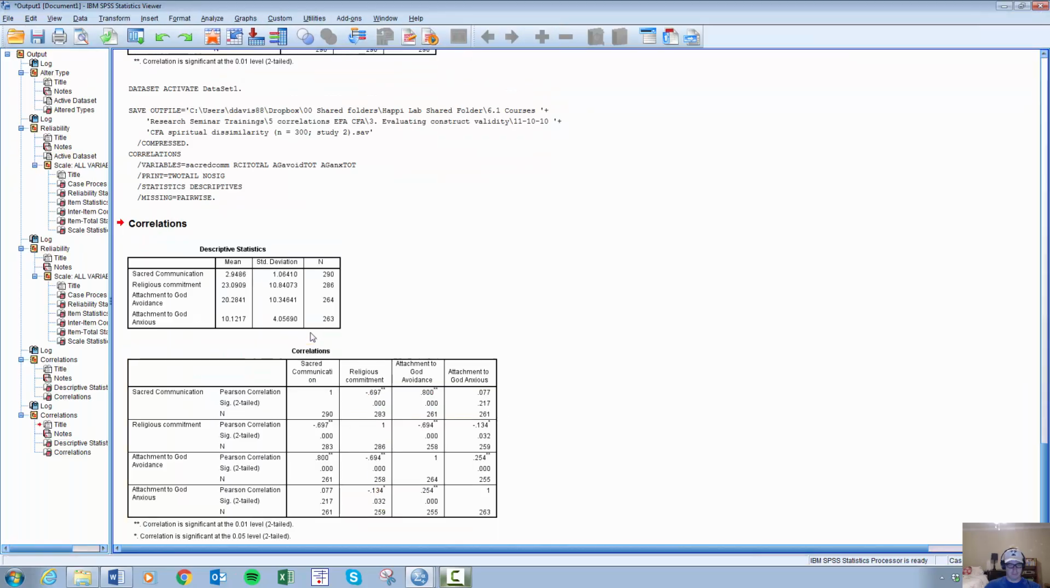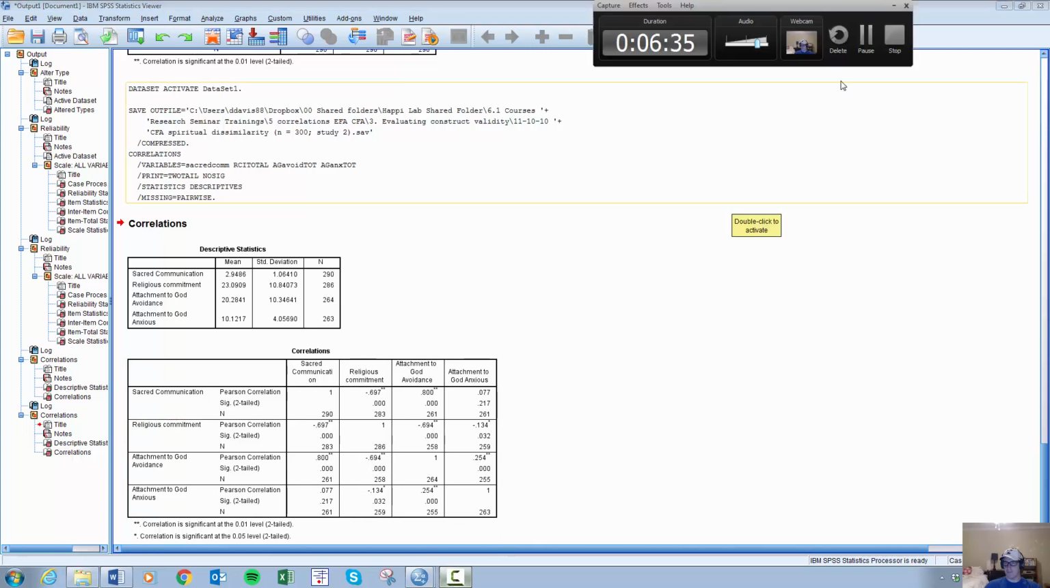And here's our correlation matrix. Correlation, significance test, and the n being used, and you'll see the numbers are different because it's doing pairwise deletion. So if one of these variables is missing, sacred communication or religious commitment, then it drops it. So there were 290 with sacred communication, 283 that had both of those, 261 that had attachment to God and sacred communication, 261 that had anxious attachment to God and sacred communication, 259 that had religious commitment and anxious, and so forth.